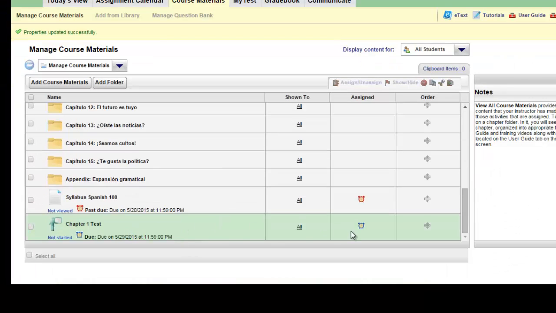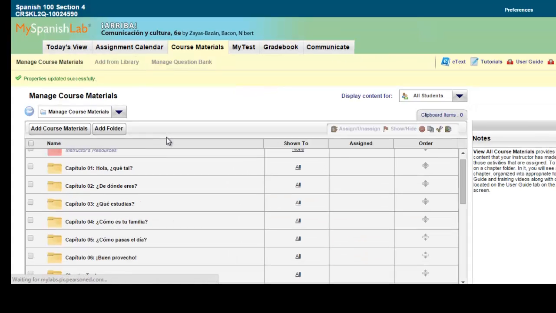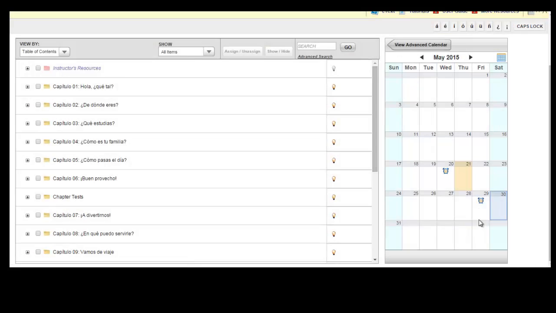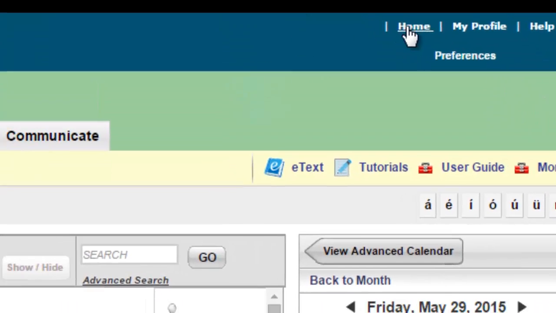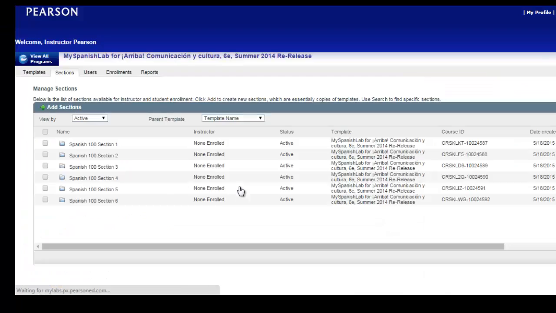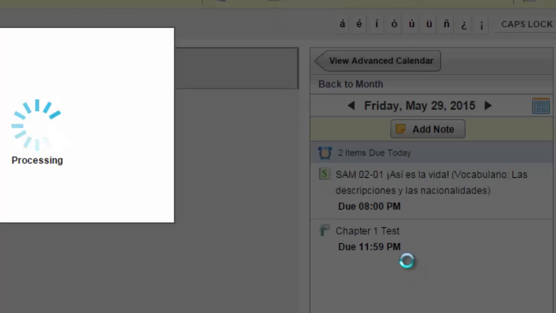That test now will be assigned in my current section on the calendar. And I can also go back and go into any other section, and that item is also assigned on the calendar.